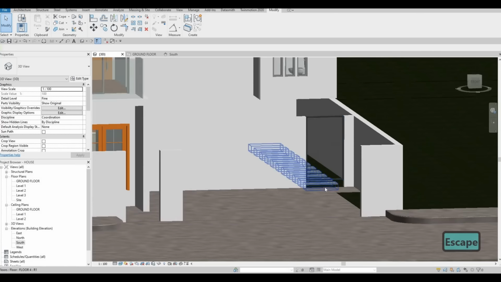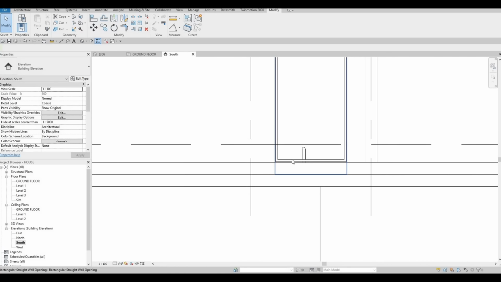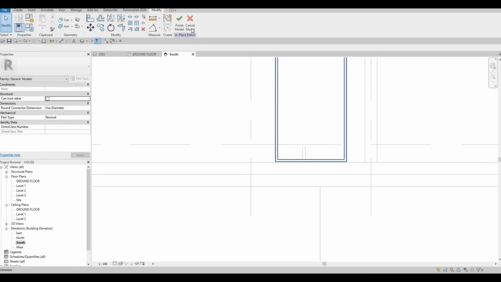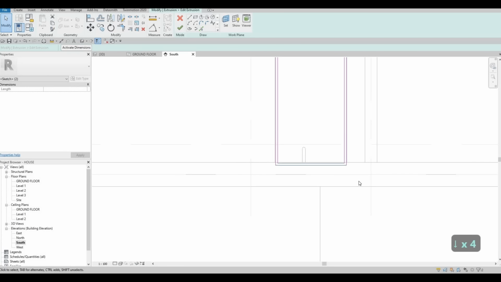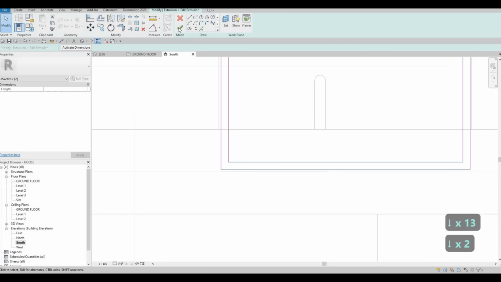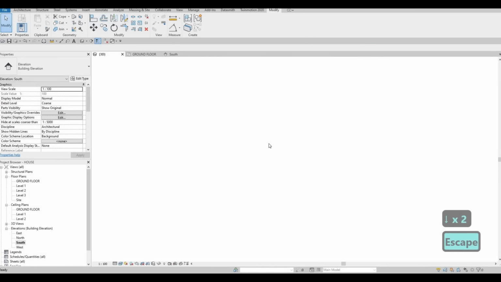So now we have enough space to put it a bit lower, a bit more lower. So let's edit that, and then edit extrusion, and then pull it a little bit more, like that. And then click finish, and then finish.